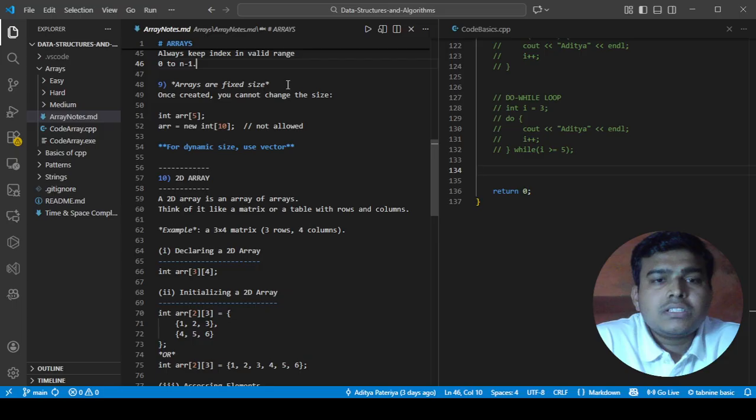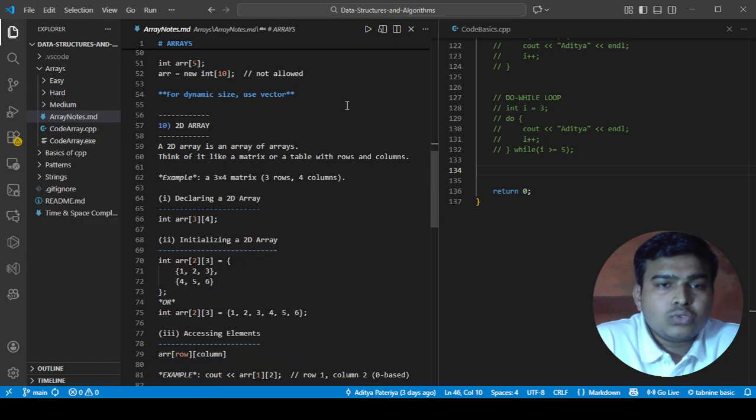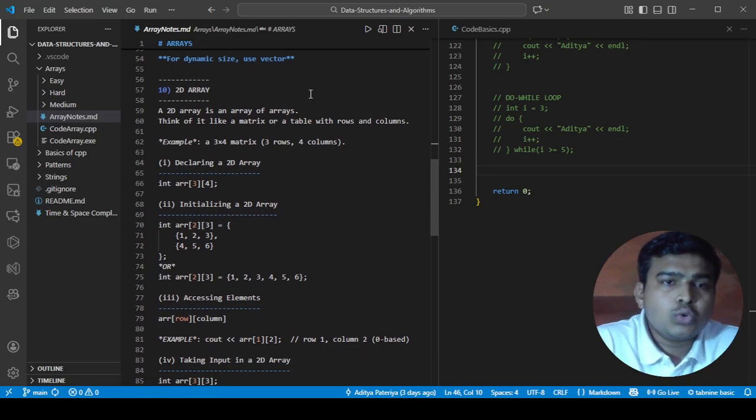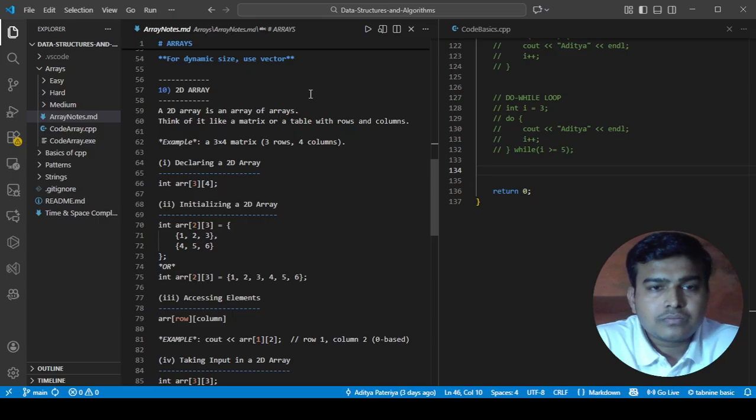Then arrays are fixed size, so once created, we cannot change the size of that array. Okay, it is not allowed to change. But for dynamic size, yes, we use the vector. Okay, if we want to use more size, we can do that with the help of a vector. It is not available in the array.